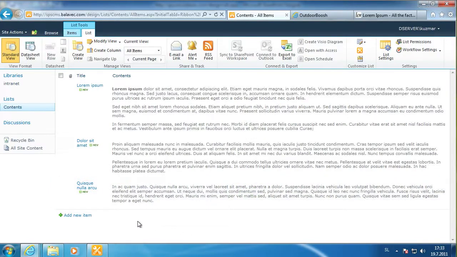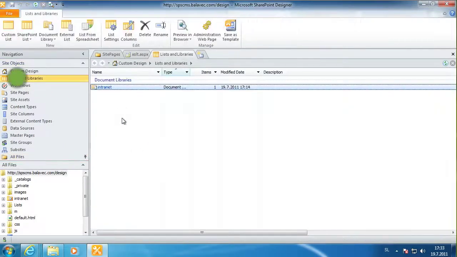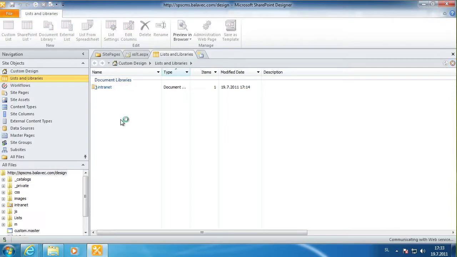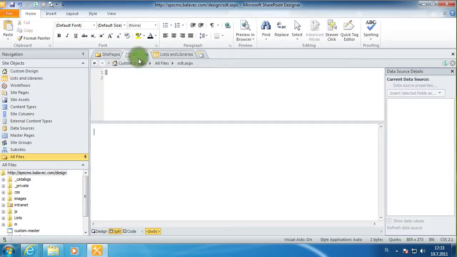Okay, we have 3 items in the content list. Let's go back to the SharePoint. Switch to the navigation lists and libraries. Now we see only intranet. We have to refresh it. Okay, we see now the contents too. Let's go back to the XSLT.